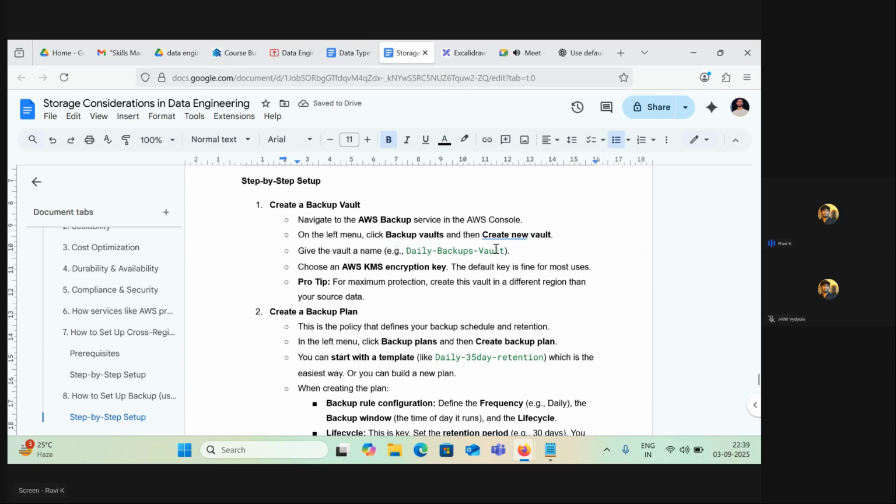Now give a vault name. Choose an AWS KMS encryption key. Mostly the default key is fine for most users. Okay. Now try to create this. You can ignore this stuff for now, because you will get to know the steps.